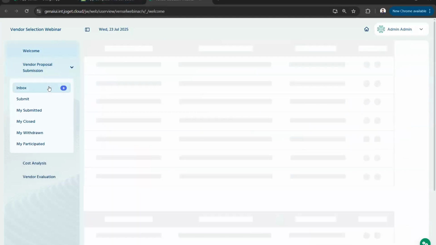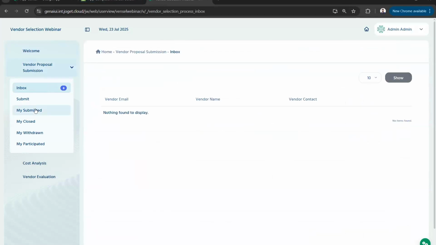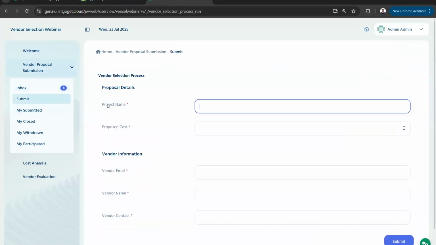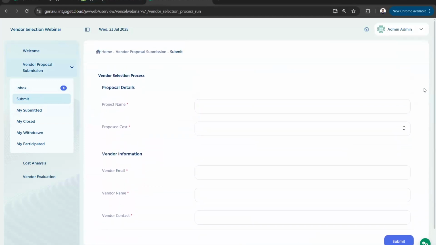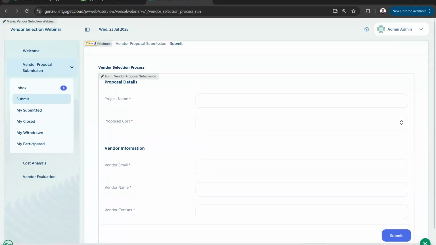I can quickly go and show an inbox. Currently, nothing is available because I've not submitted. There is again an entire form that got built as well. So if you see, within a few minutes, we were able to build a complete application, and the application got generated as well. And now I have the full power to go to the backend and start changing things.